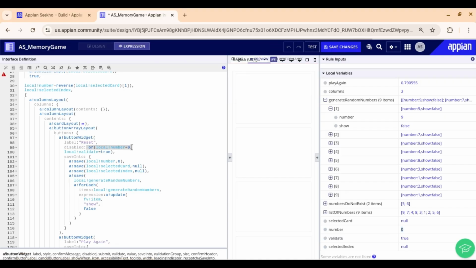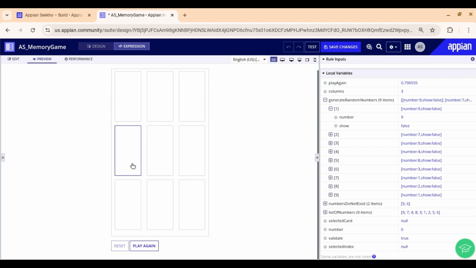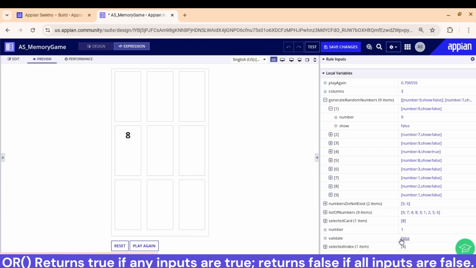Now the second condition, local!validate equal to true, tells us that the last card the user selected is correct. It's in the expected sequence, so the user is making progress. And if we let them click reset now, they could cheat. They could just hit reset after every correct guess, see the card and reset again. That's why we disable the button when validate is true. So putting both conditions together inside OR, which returns true if any one of the conditions is true. And if it returns true, the reset button is disabled.